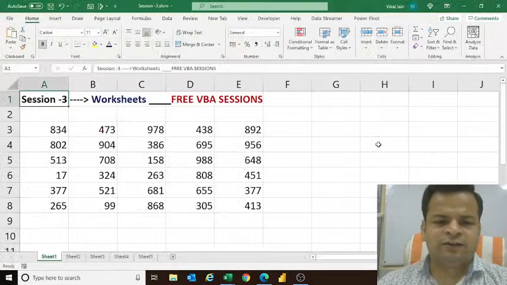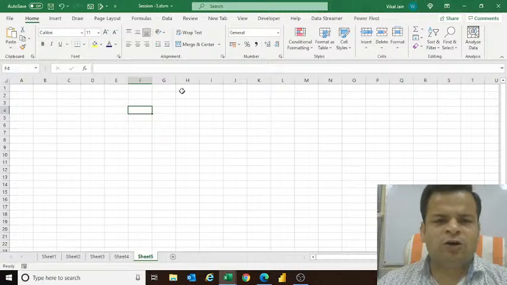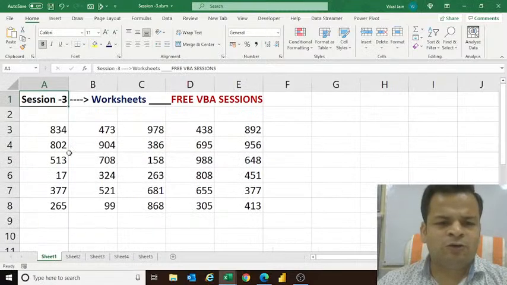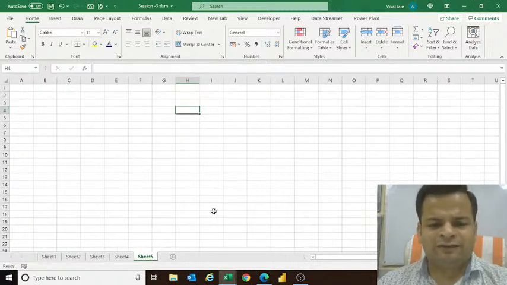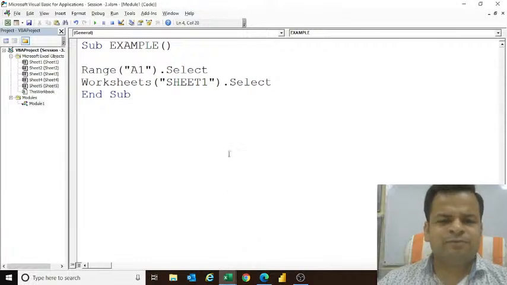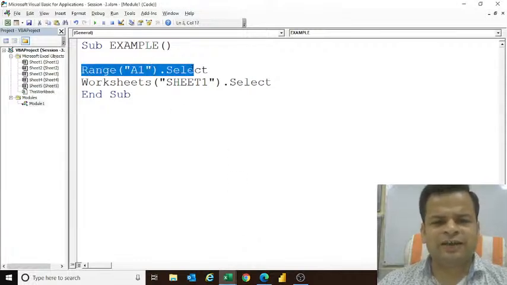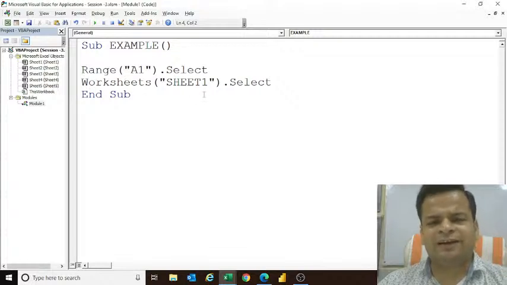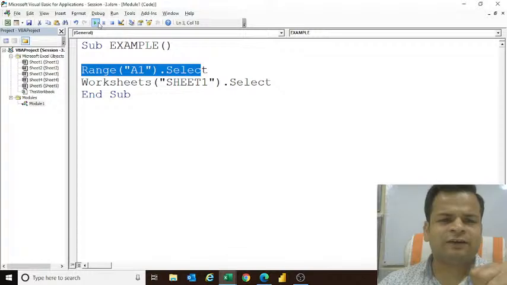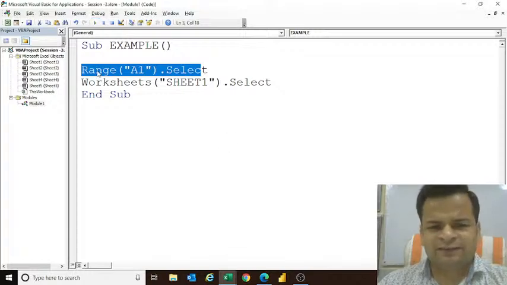Let's proceed. I am on sheet 5 and I have clicked on H4. Now on sheet 1 I am clicking on E4. Now let's run this code. So this time VBA will run range A1 dot select on my active sheet, and for the worksheet it will select after that this code. Now let's run. So it has selected my range A1.